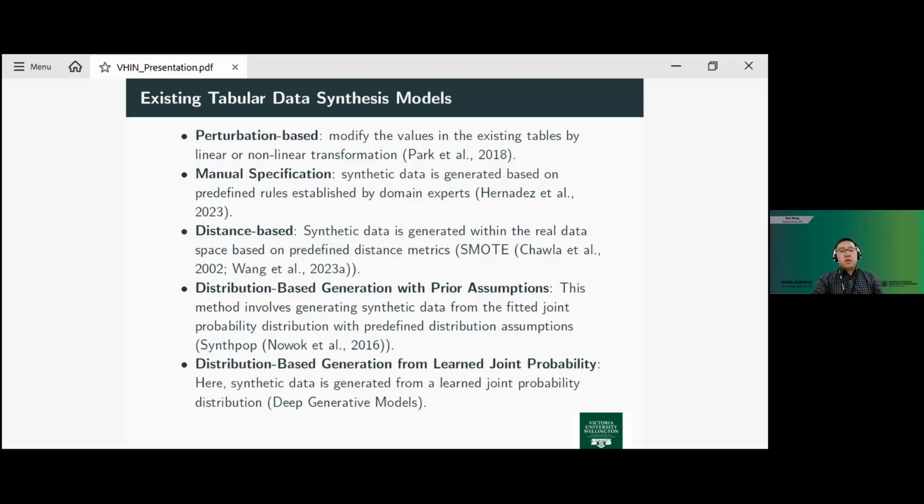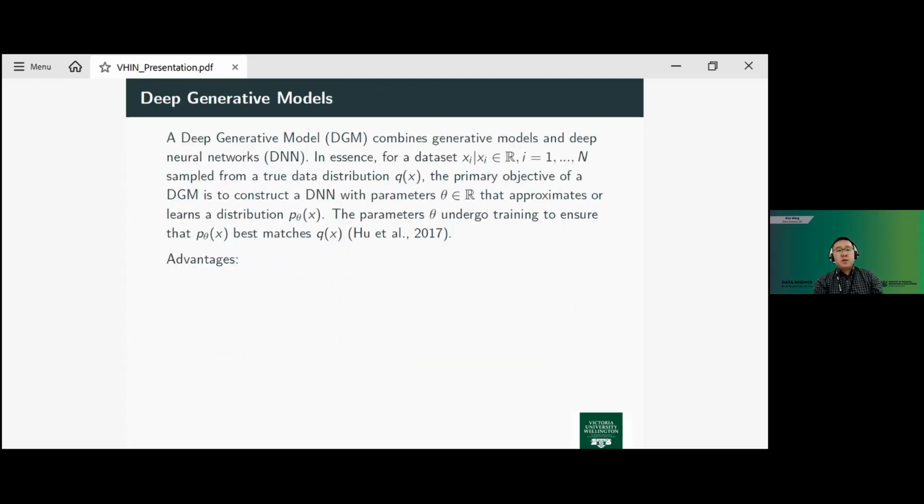And finally, there is the distribution-based generation model from learned joint probability. Another fancy name for this is deep generative models. Basically, it's a generative model with a deep neural network. So what are deep generative models? Deep generative models use neural networks to learn the complex joint distribution of the real data. Once the joint distribution is learned within the millions of parameters of the neural network, you can use this learned distribution to simulate synthetic data.